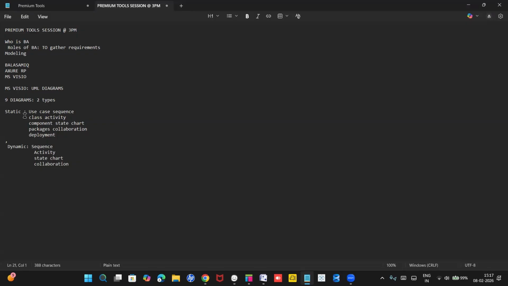So what does static mean? Static diagrams show the process from the user's perspective. For example, you are a user interacting with the system. The static diagrams show from your end how you are involved with the system, how you want to interact with the system, everything from your perspective. So it will be considered static.